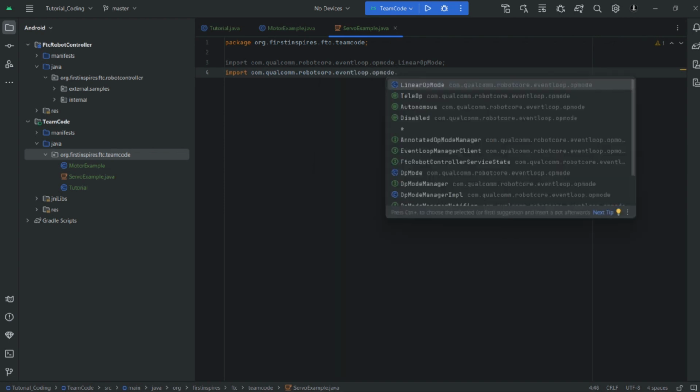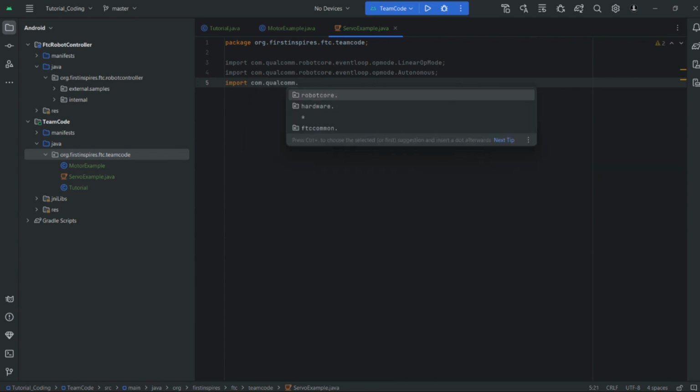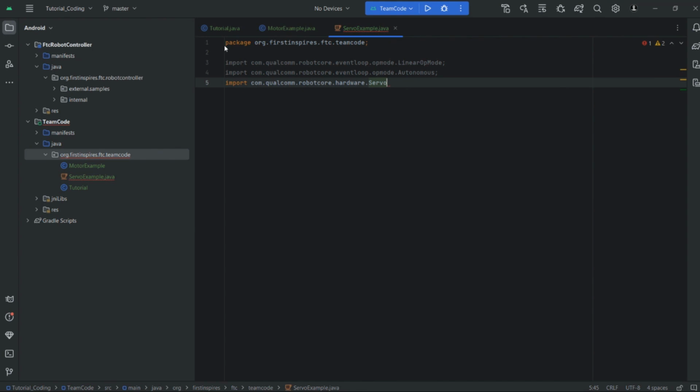And while technically I can add our teleop, this is all going to be done autonomously. So again, I prefer to keep our autonomouses with our autonomouses and our teleops and driver controls with our driver control stuff. And also something else we need to add is our servos. We do need to add those. So again, it's just robotcore.hardware.servo instead of the event loop op mode.